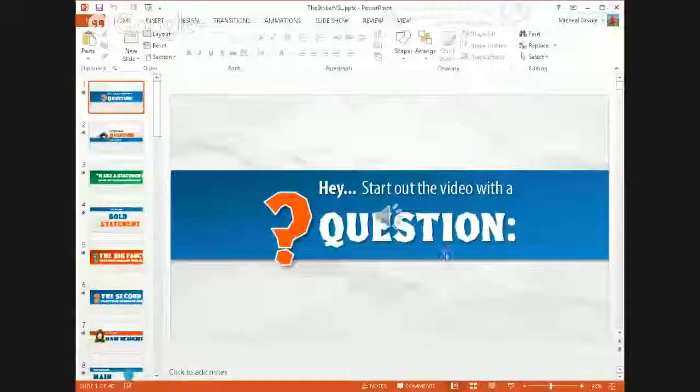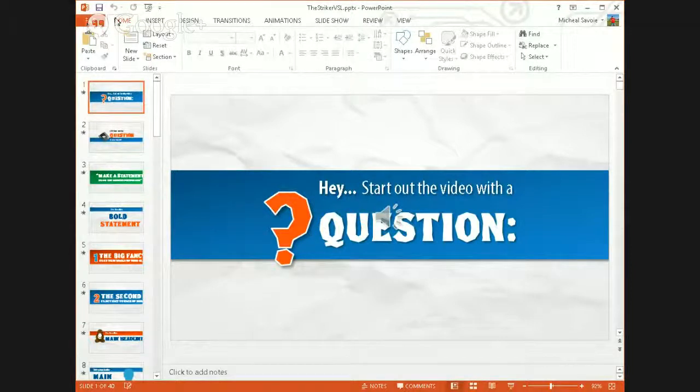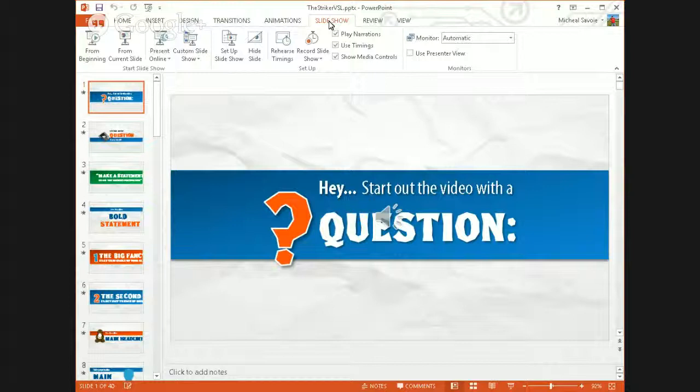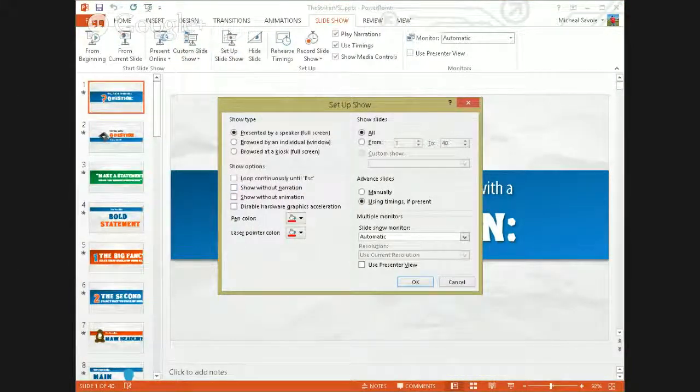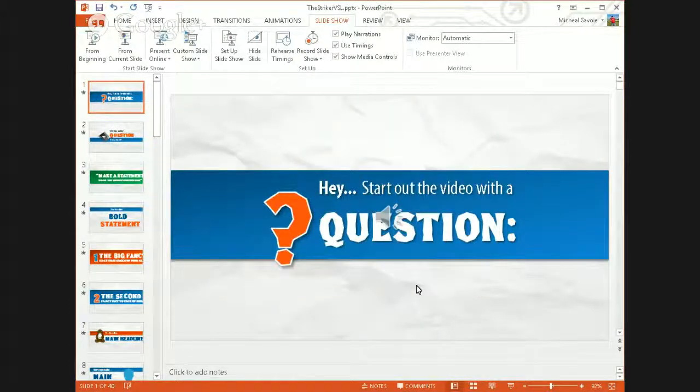Okay, so this is the presentation, and this font is not the font that comes with it. But it just defaulted to this one. But let's do a slideshow of it because I would like to see what it came with. First of all, for setup slideshows, I want it in a smaller window. So browse by individual, click OK, and now we'll start from the beginning.